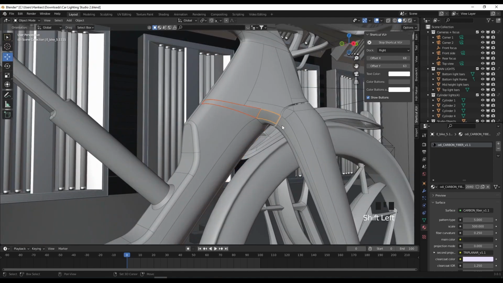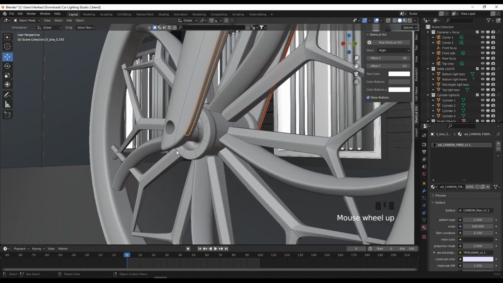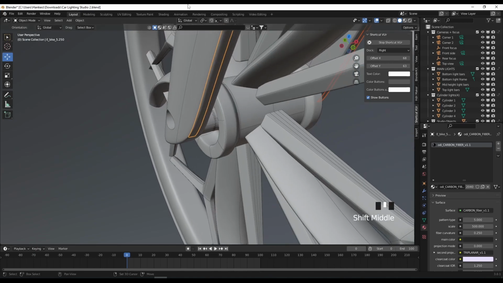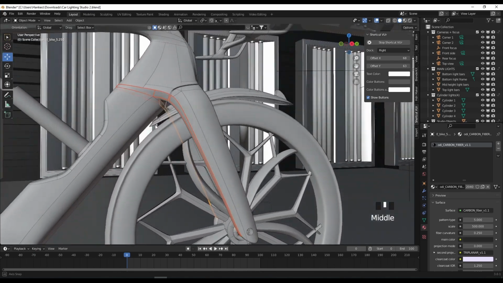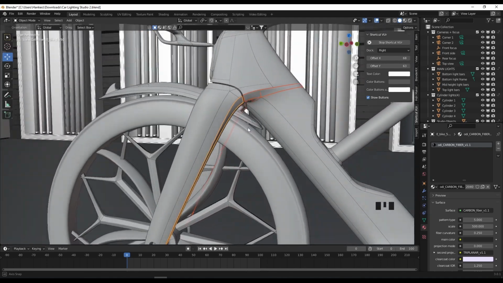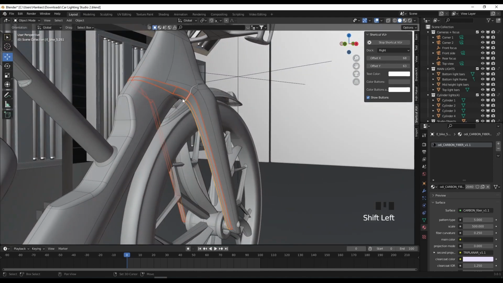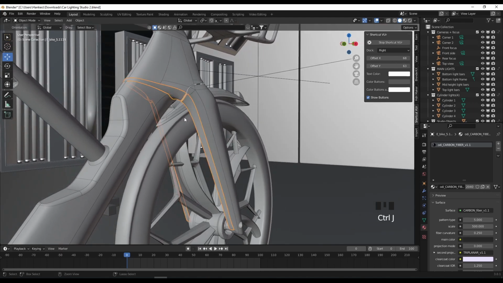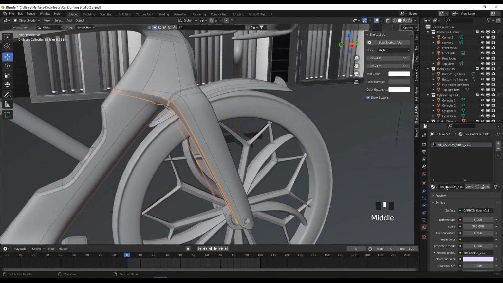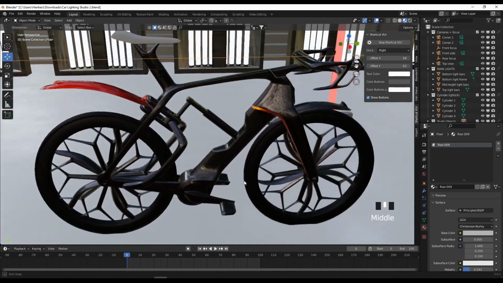We can also select this highlighted surface. And Control J, add another material, maybe reflector orange. That looks nice.